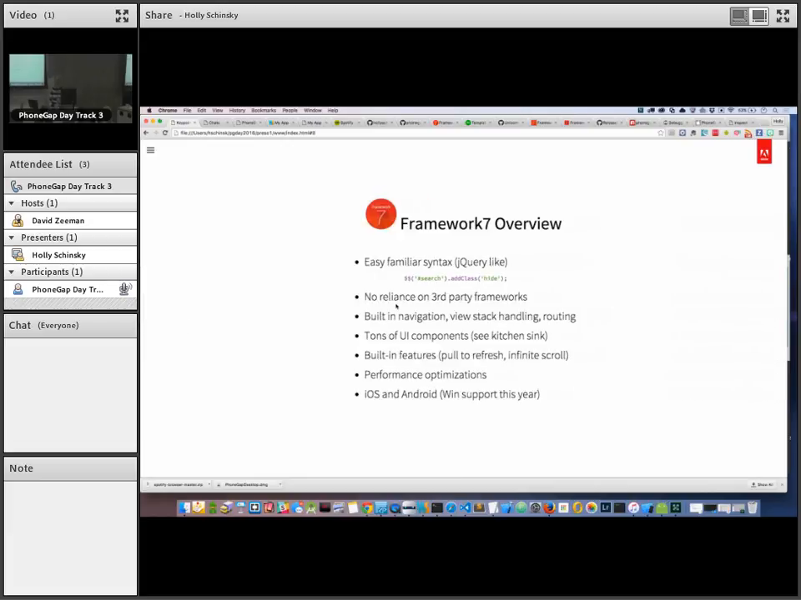There's a lot of options, I guess, is the takeaway from that. But I kind of covered this already, Framework 7 has this jQuery-like syntax. You can do DOM selectors. We use the $, that's in the examples. They all use that, so I kept it like that, but it's very similar to jQuery.